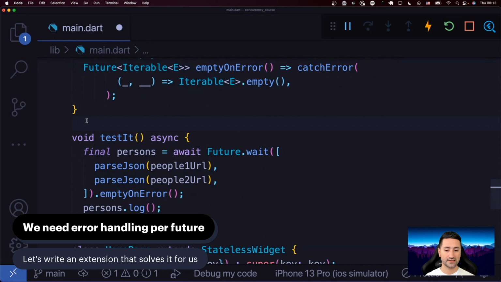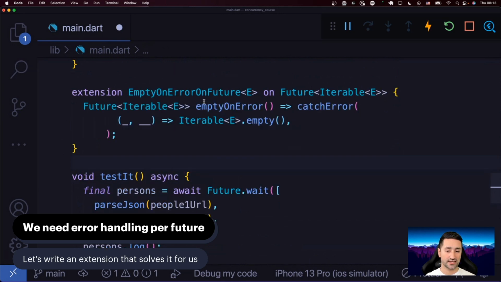The future wait in here, which is persons, returns a list of iterable of persons because there are two futures in it, each of which returns an iterable of person. So the result will be a list of iterable person. You could go ahead and flatten this with flat map or something so that the entire thing will be an iterable of person. You could definitely do that, but the way it's handled by default, it's a list of iterable of person. So that was our first extension.